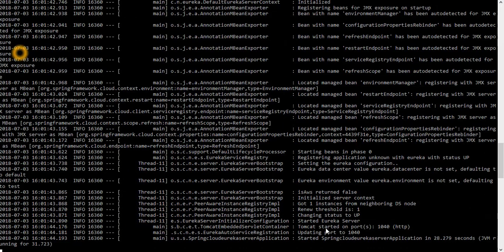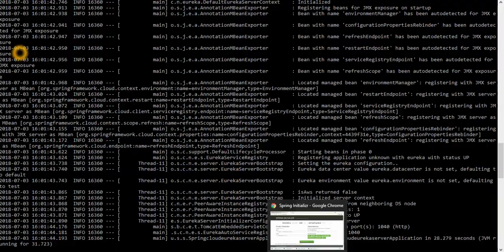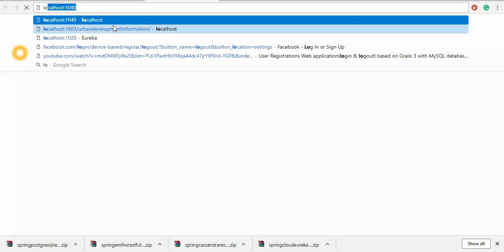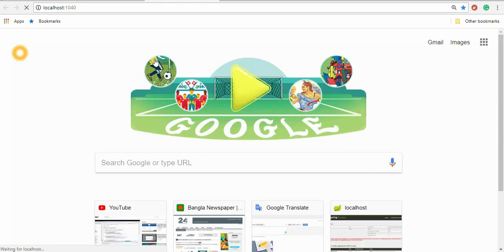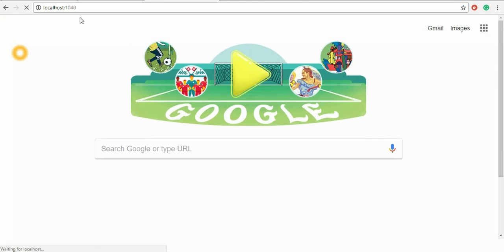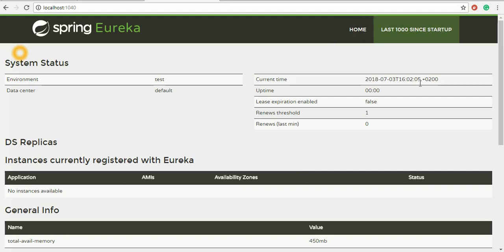So your Eureka server is up. Then let's cross check with this. The Eureka server is up and running. Okay, then go to localhost 4040. So your Eureka server is running.